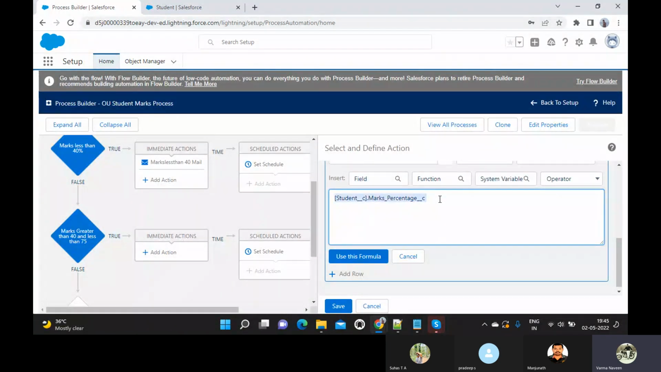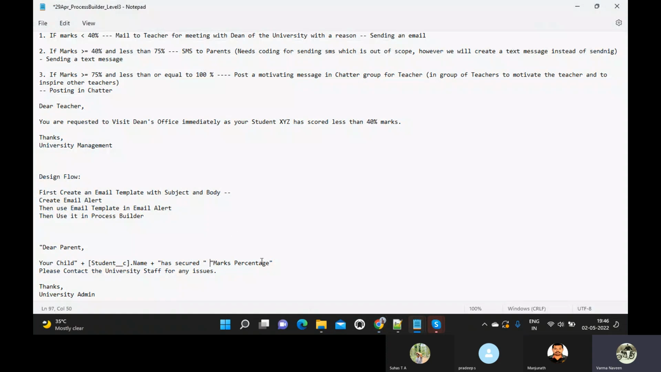I'm just taking this to get the API name, the full field name. Student underscore c, where underscore c is the object. Dot, the custom marks object underscore percentage underscore c is the field name in Salesforce. So we have to take the complete name, and click on the plus button.